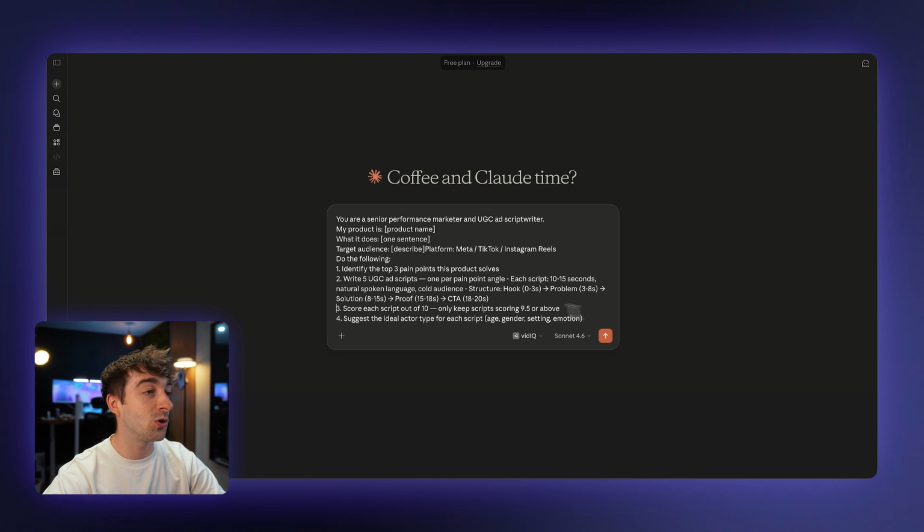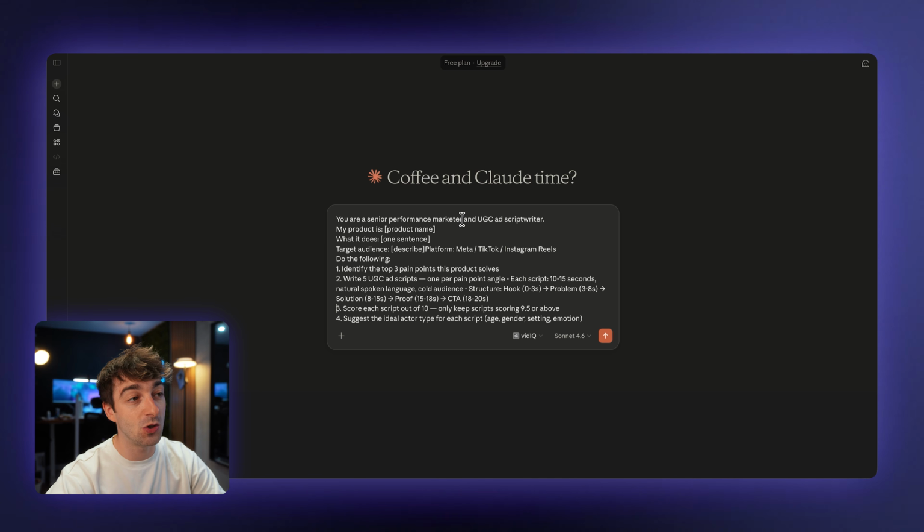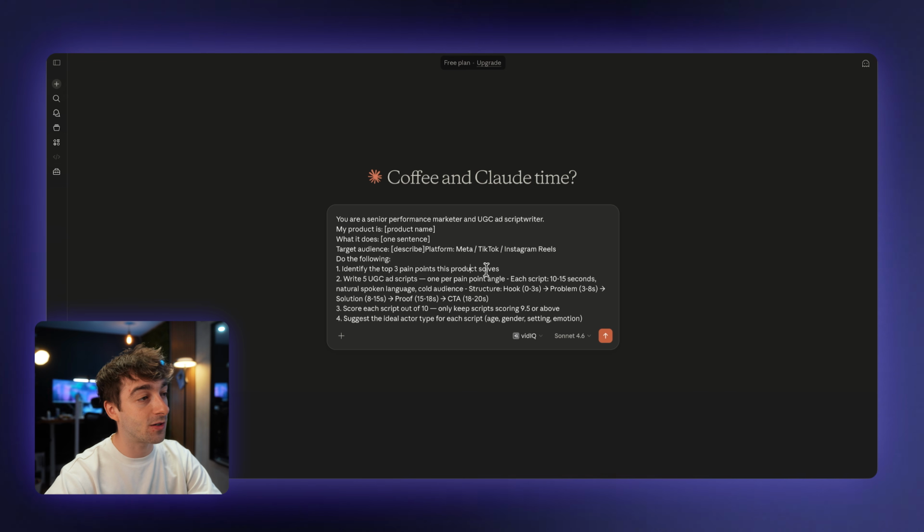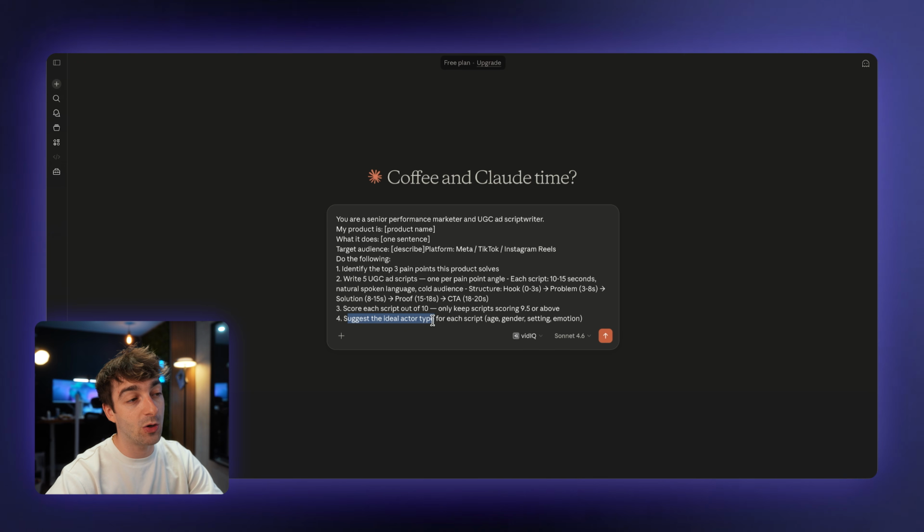So for this example, you can see you're a senior performance marketer and UGC ad script writer. Here you can see you've got my product, what it does, the target audience, and then we're asking it to do the following steps. Identify the top 3 pain points this product solves, write 5 UGC ad scripts, and then score each script out of 10, and then suggest the ideal actor type for each script. So age, gender, settings, and emotion.